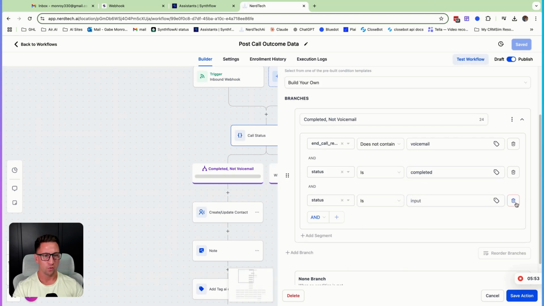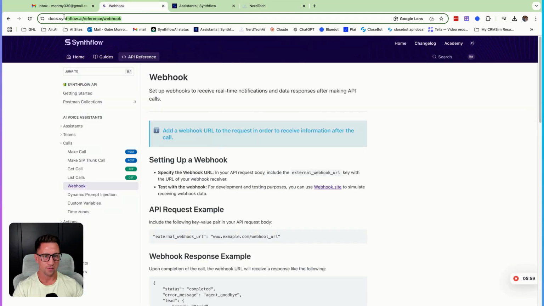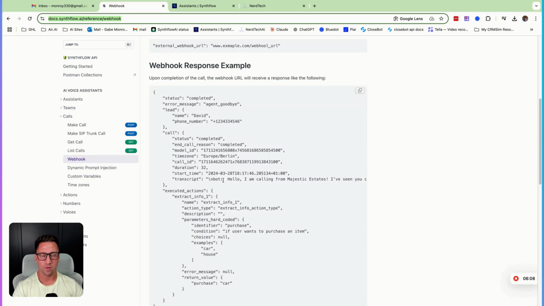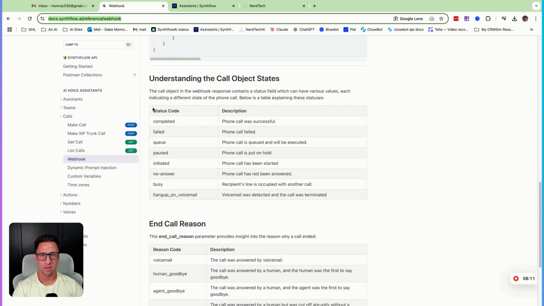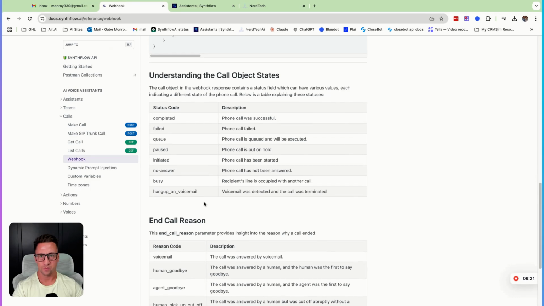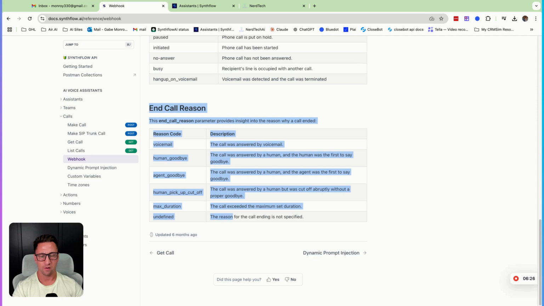And the way I knew how to type in completed is because Synthflow has some documentation, and feel free to copy this address up here. These are different API documentations, but the one underneath webhook actually shows you what a sample webhook response looks like. But if you keep scrolling, it tells you the different status codes. So this is what Synthflow gives us, and we could actually do an if-else statement to determine what any of those states are. And same with in-call reason, we have an in-call status reason output as well.